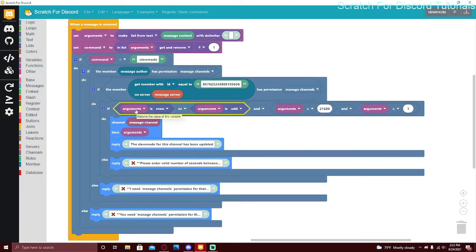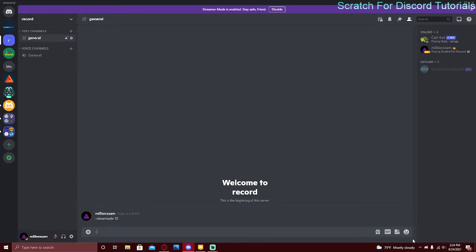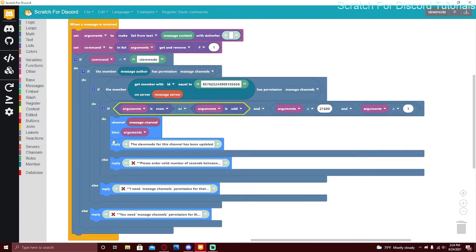So if arguments is even or arguments is odd. That's just to make sure that it's a number, because if I just type slow mode test, then test wouldn't be even or odd because it's not even a number. And then and, which includes that or in it, it's going to be if the arguments are less than or equal to, and arguments is greater than or equal to 1.